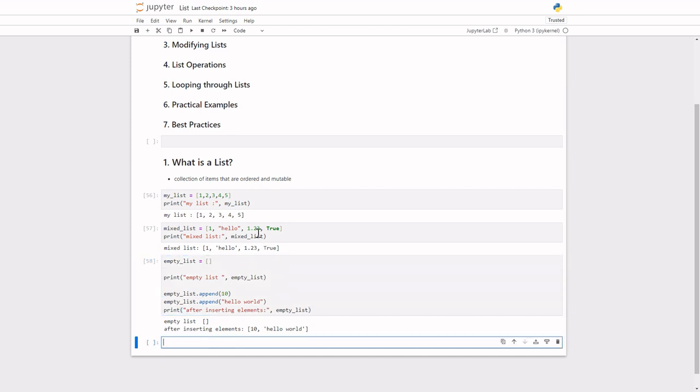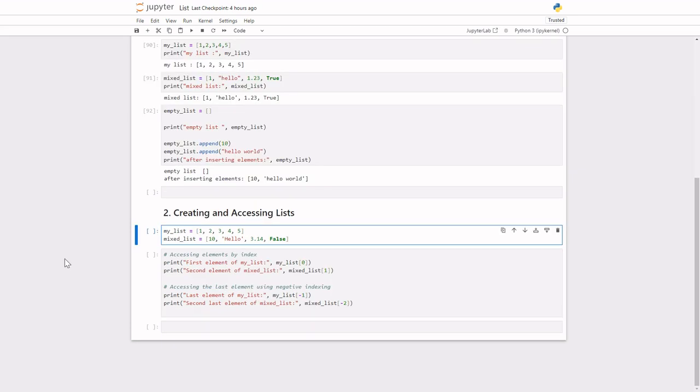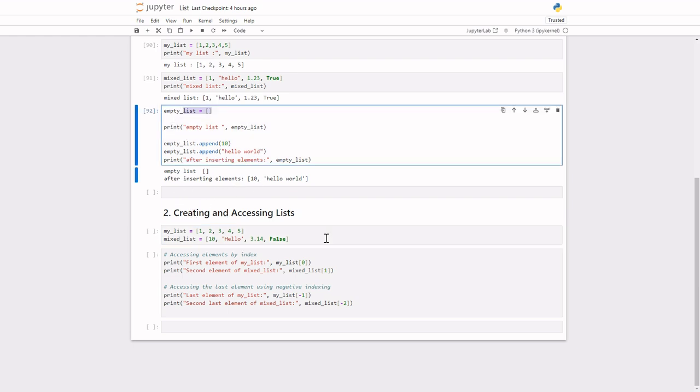So what we can say is a list is a collection of ordered and mutable elements. Lists can contain multiple elements of different data types. You can also create an empty list and add items to it later. With this much basic understanding, we can explore more advanced operations with the list. Okay, now we know what is a list and how to create a list, right?